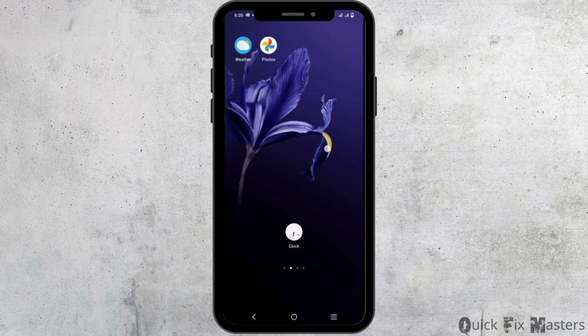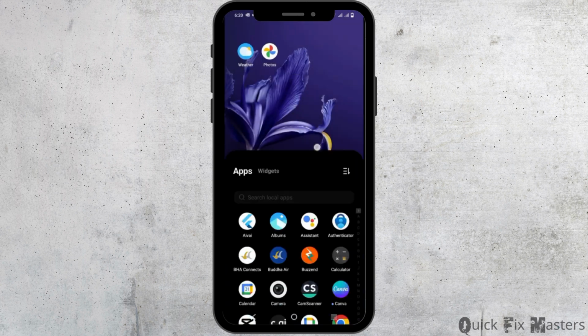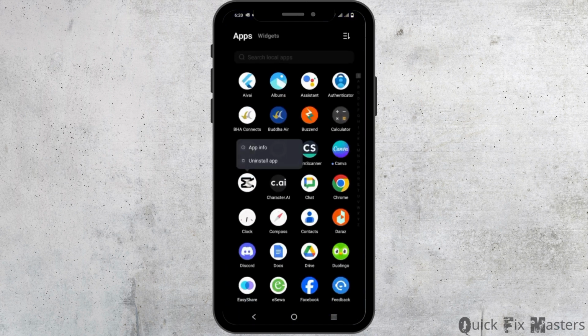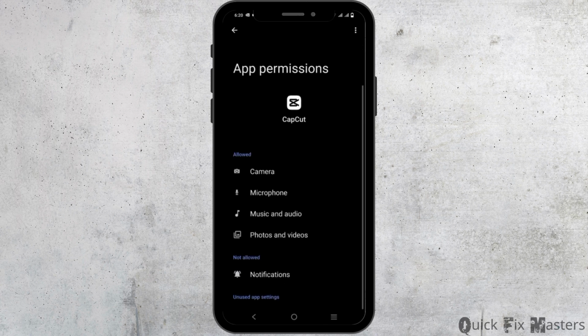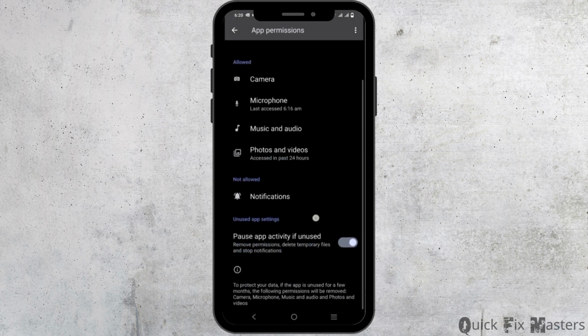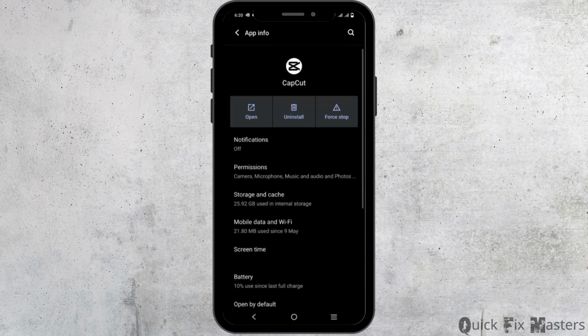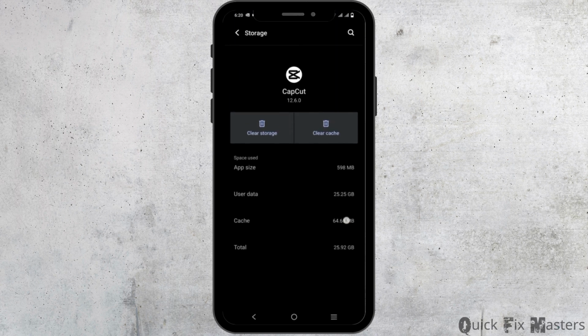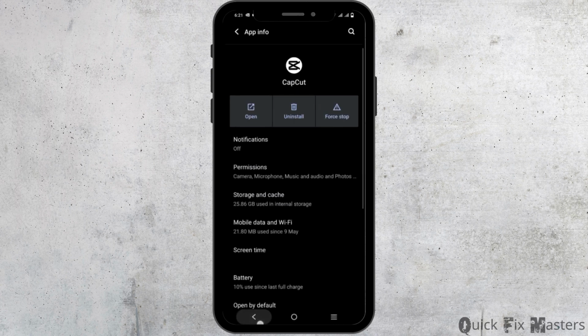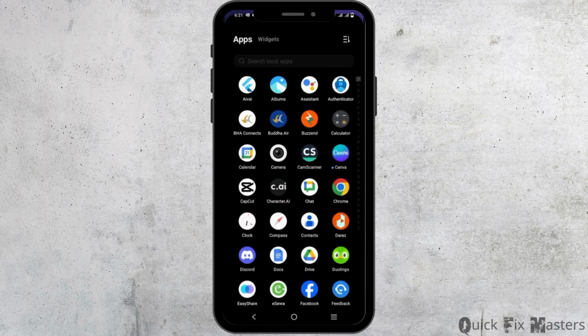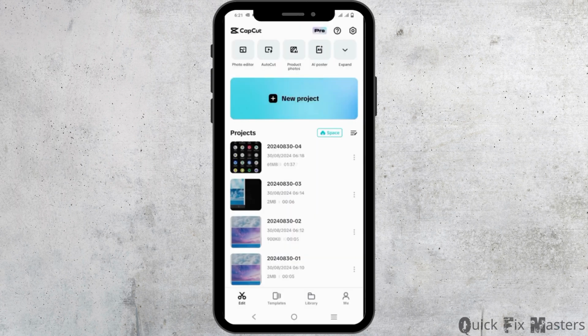Third solution would be long pressing your CapCut application and going to App Info. After that, click on Permission List. From Permission List, make sure all the necessary permissions are given. Once that is allowed, you can go back to the previous page again. Now select on Storage and Cache and then clear the cache. After that, you can restart your device once and relaunch the application. This way, all the pages in CapCut should be accessible now.